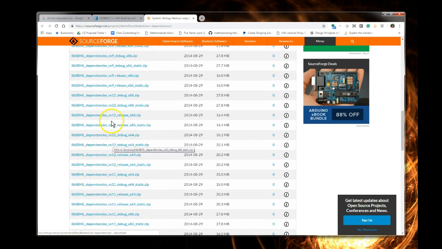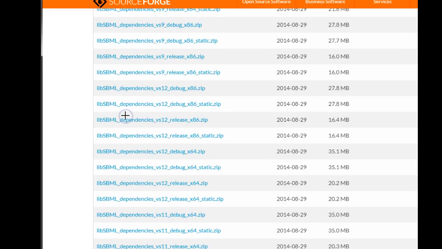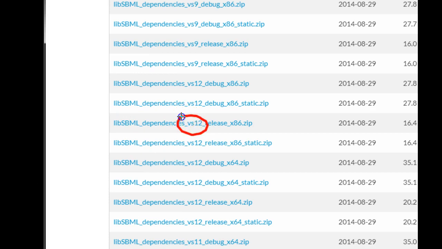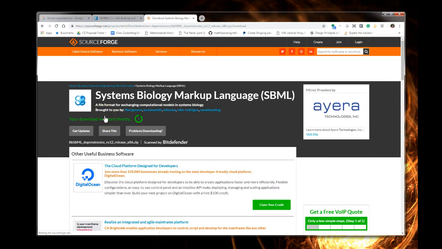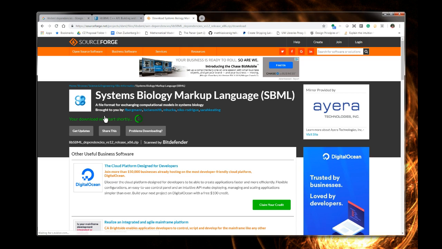Now in the 12 series, I want the release. So let me scroll here, zoom in so you can see. I want Visual Studio 2013, the release binaries, and the 32-bit version. Okay, so that's what I'm going to download. So let me zoom out. Let me click that. That'll now start to download the dependencies. This is slightly smaller at 15 megabytes.